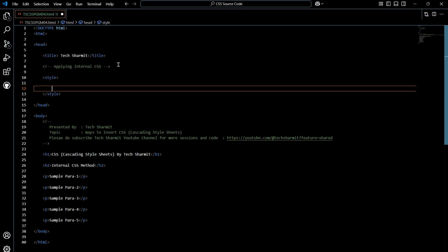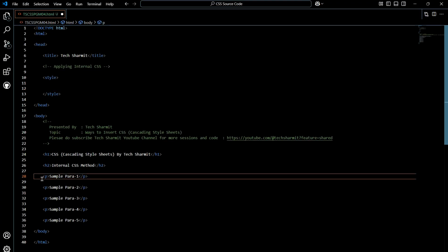Let me show you how. Just assume a scenario where we want to color all these paragraphs. Let me show you the output first. Currently it is showing like this: sample para 1, 2, 3, 4, 5. Now I want to change the color of these paragraphs to red, and I also want to change the font size to 50 pixels, but only for these, not for the headings.